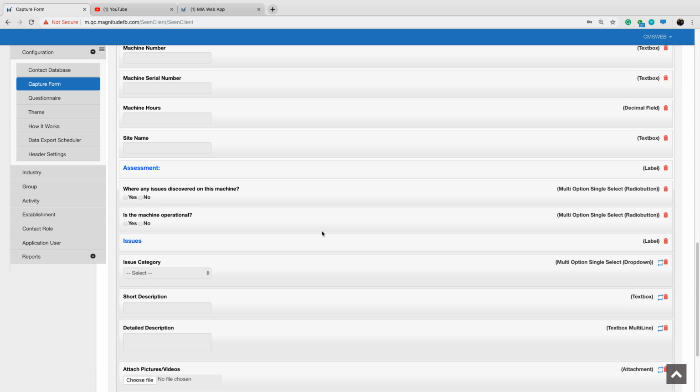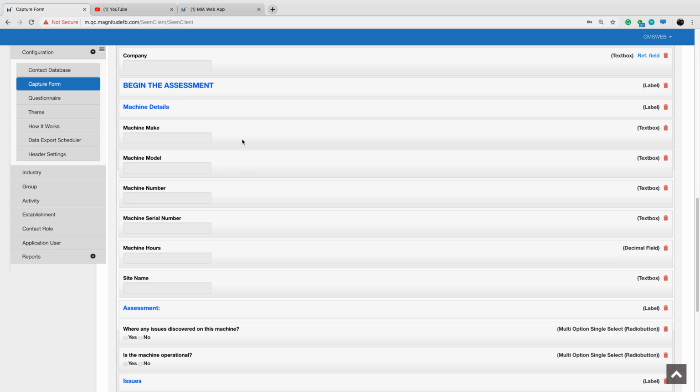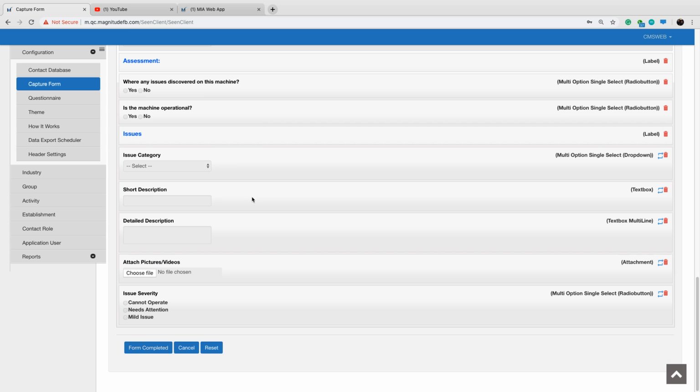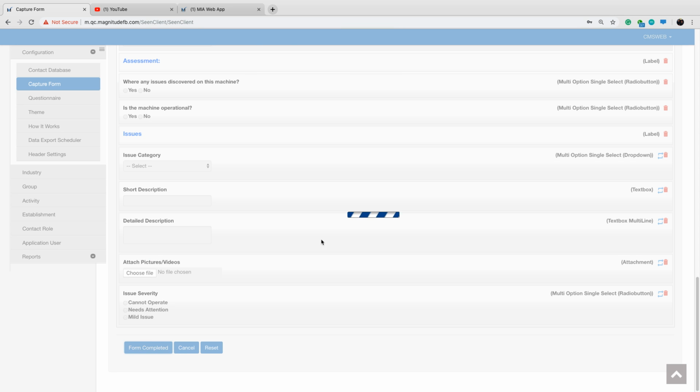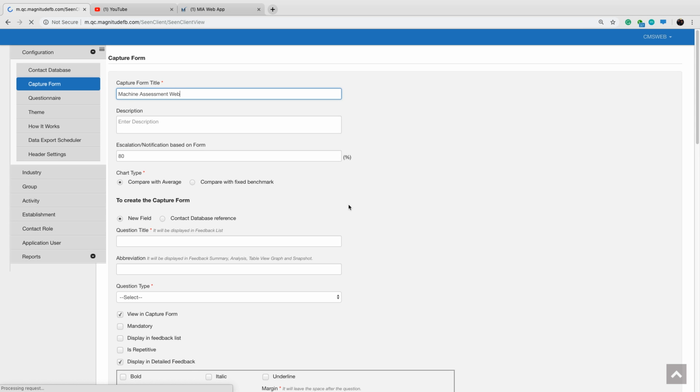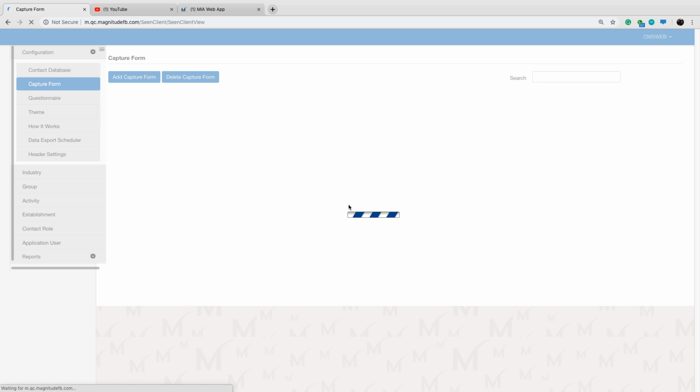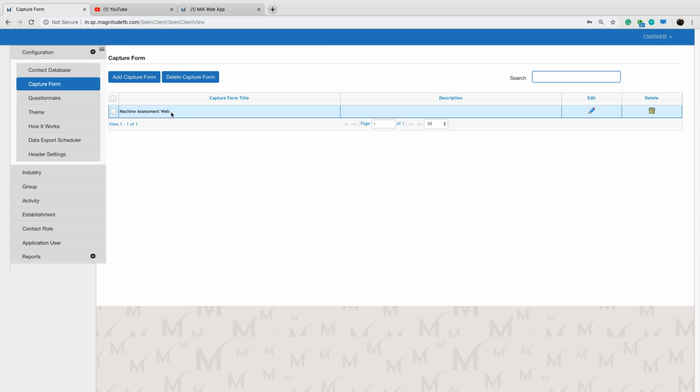This is obviously the back end, but I can now start manipulating my form as I choose, and I can now start moving questions around as I'd like. Once I'm done, I can hit form complete. It'll save, and there's my form there.